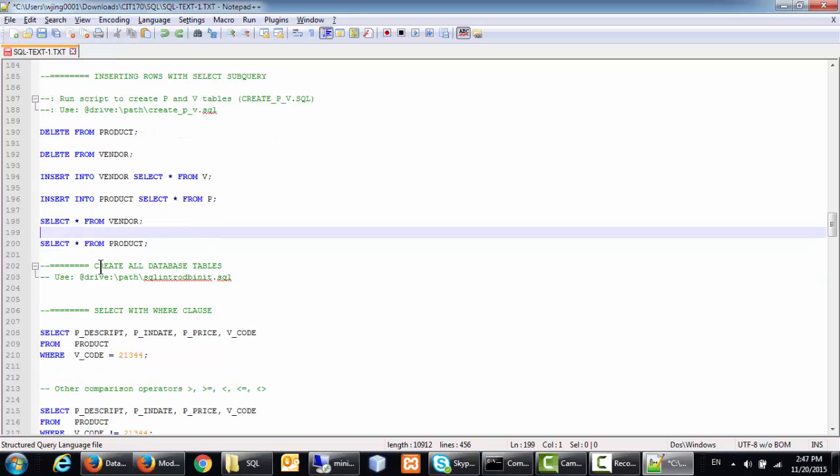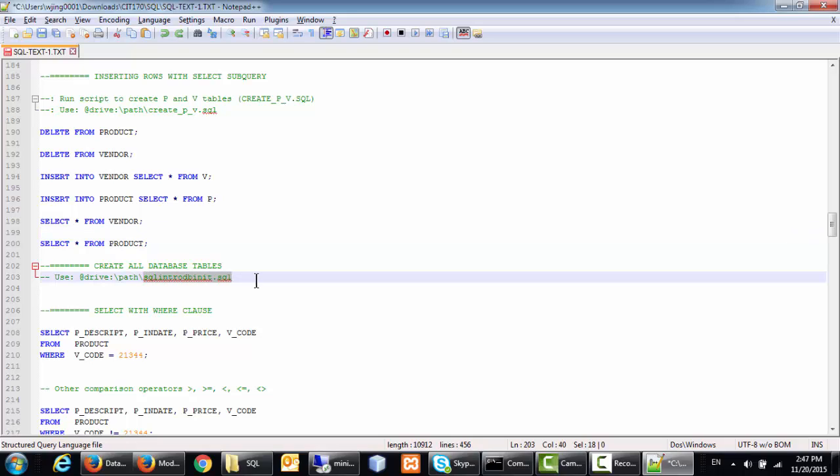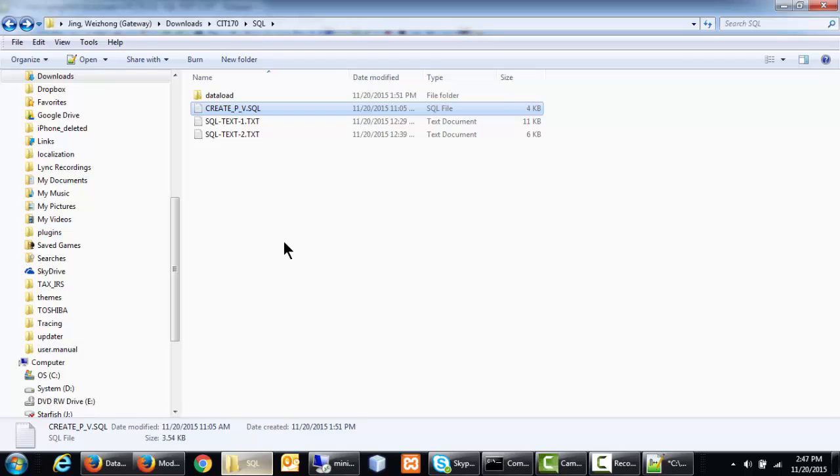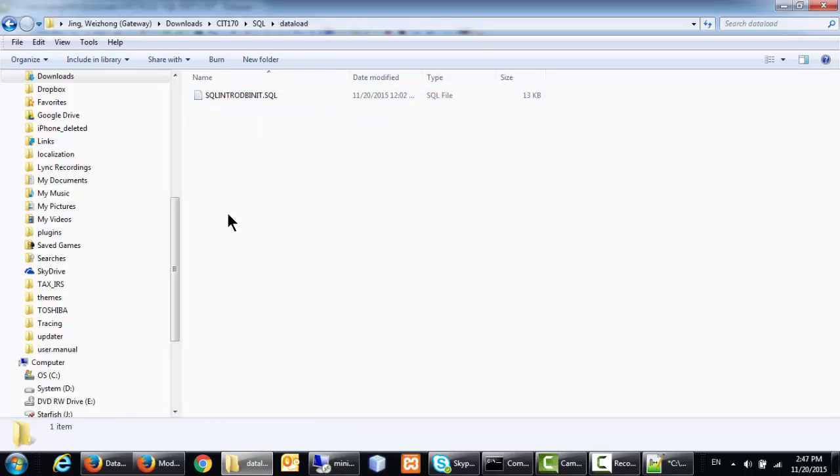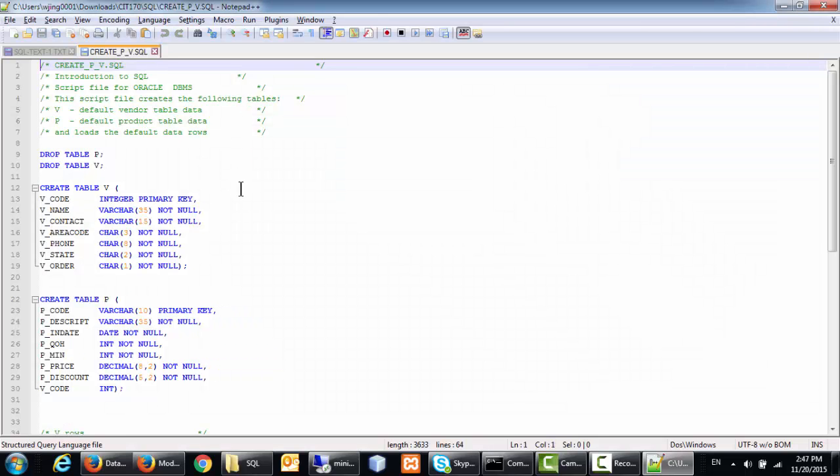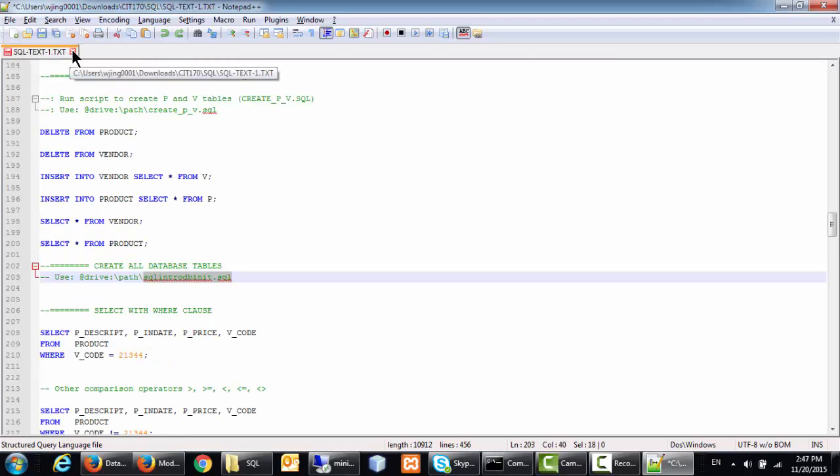Then next part, this is another part you need to pay a little attention to. That you load everything in this file. This file is under data load, this file. How to do that one? The last one, for create VP, these two tables, I let you copy and paste. So there is another easy way to do it, right?